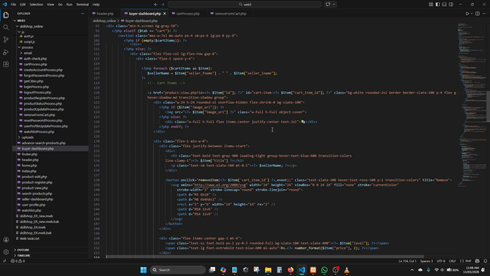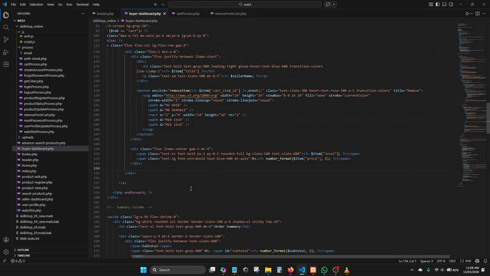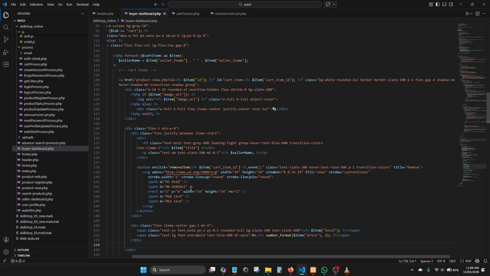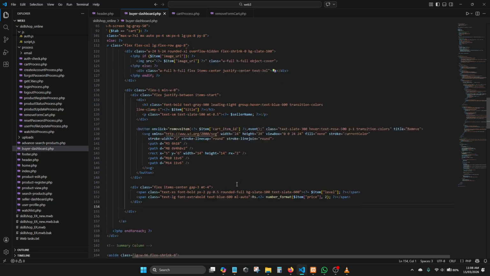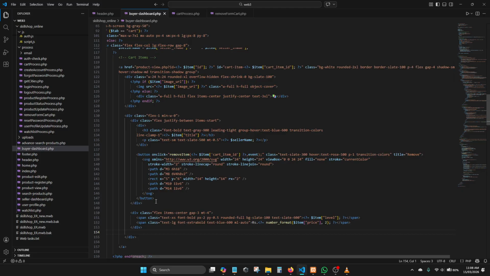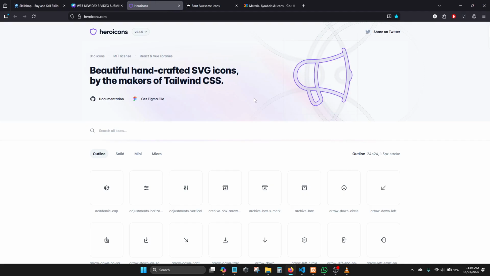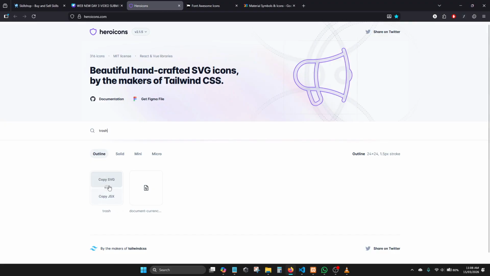Then we've got the information on our relevant items, and then we display the price. We also have a small remove button that we have used here using SVG, scalable vector graphics. So what happens here is this is nothing that we have made. This is actually taken from this thing called hero icons. So if you find for trash, we have this here. We can use copy SVG.